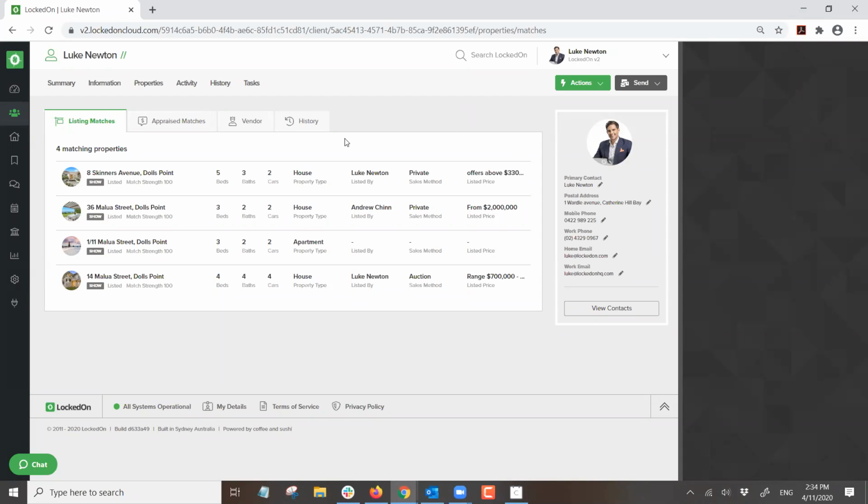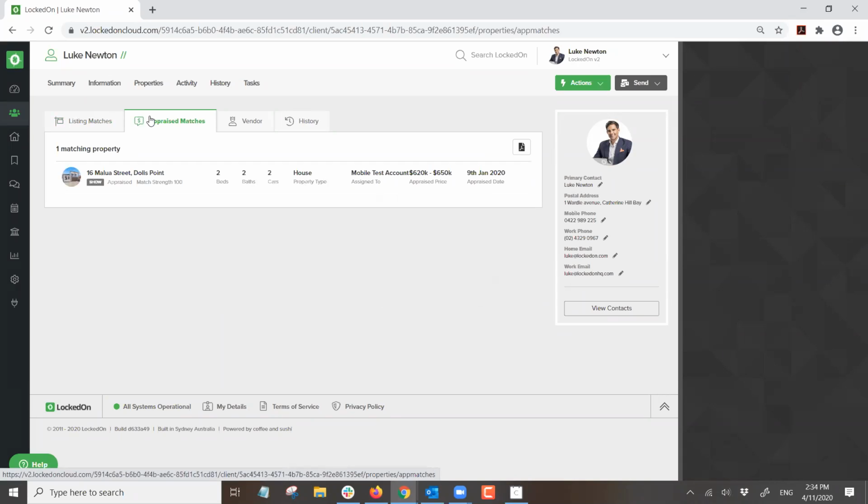Now, the second part of really having a really good buyer like Luke, who's got particular criteria, is that you can match your appraisals. This was a really good feature we added about 6 months ago, and it can only be used for buyers that you get really good criteria or if your database is quite small. So what you can actually do is look at the appraisals you have based on Luke's criteria. I can see that 16 Malua would be a match for him.